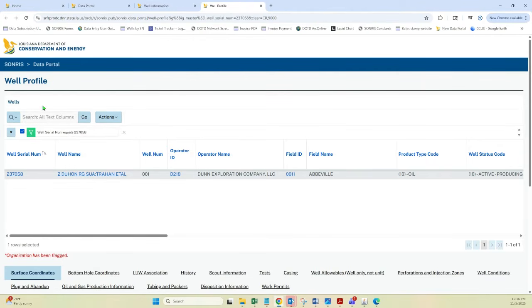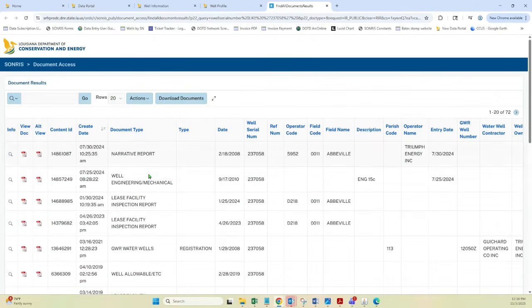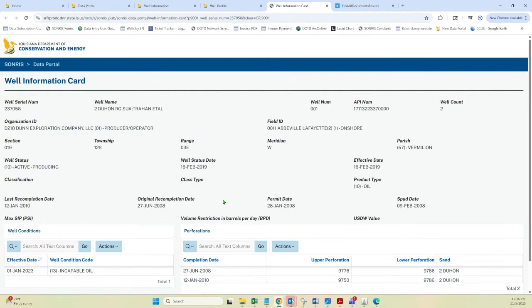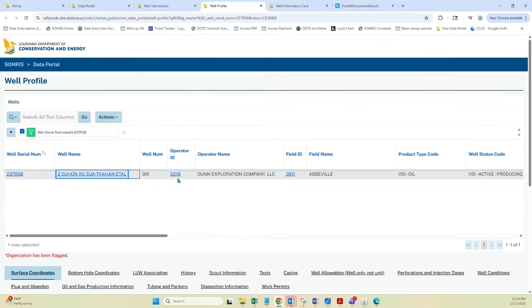And just as before, the serial number is a link to document access. So all the well files are there. The well name is a link to some pertinent information regarding the well, just to have it in one area instead of the tabular format as in well profile. The operator ID links to the operator information. Field ID links to the black books.